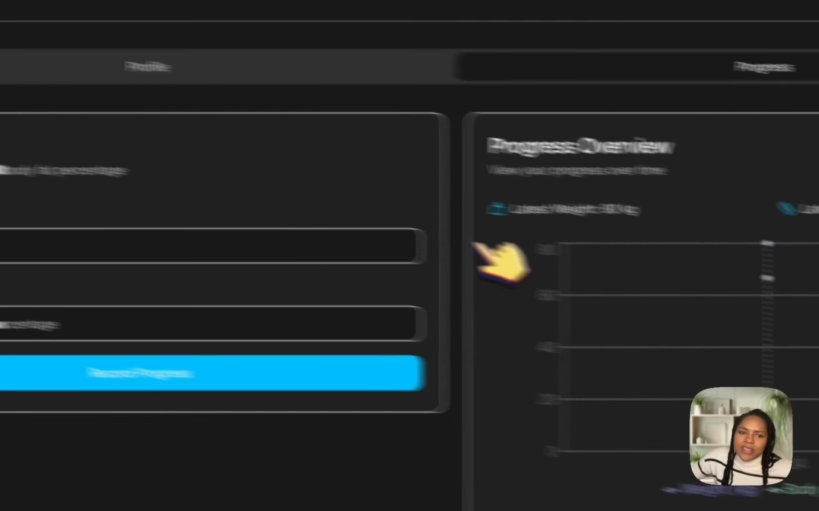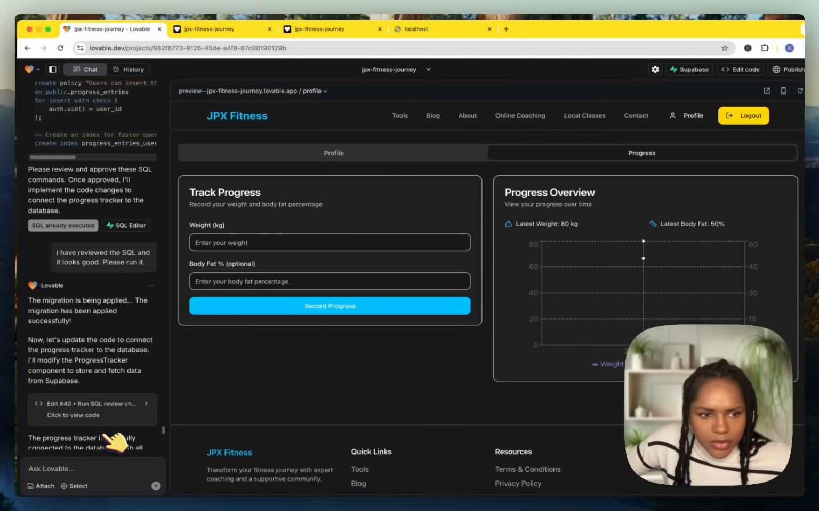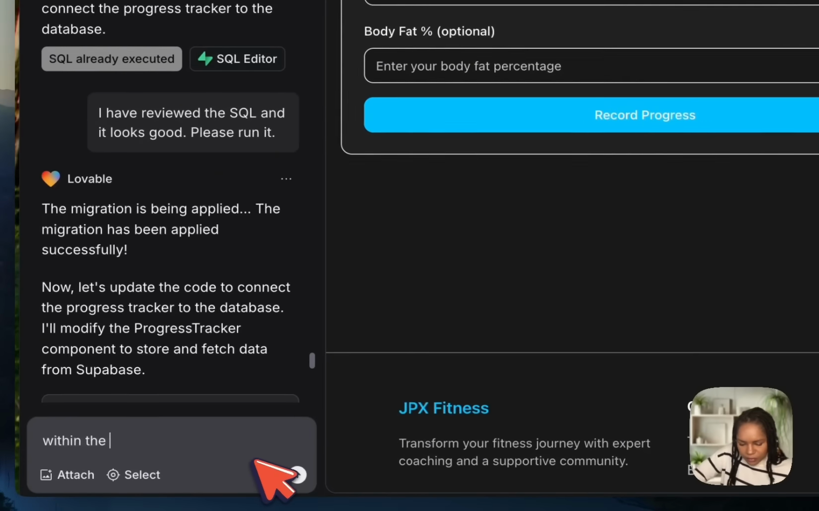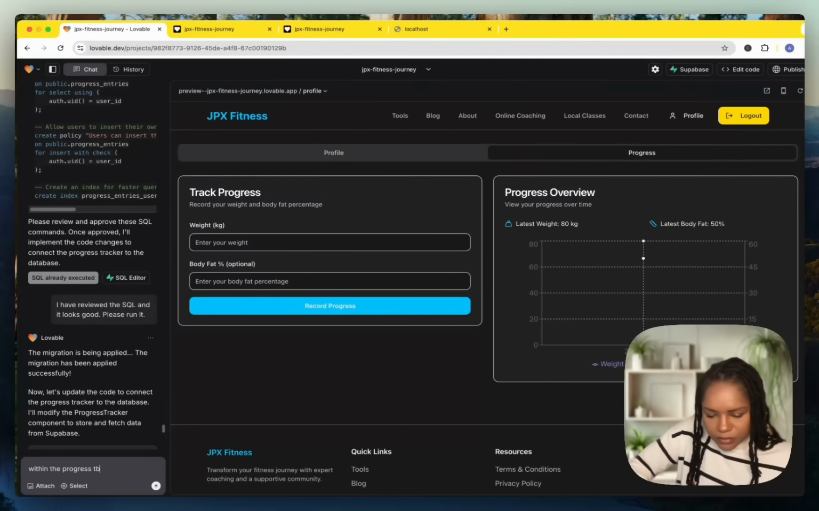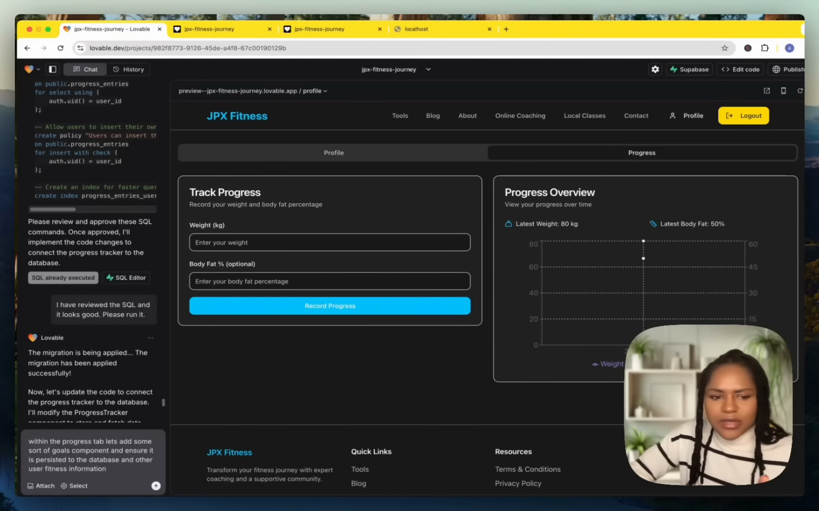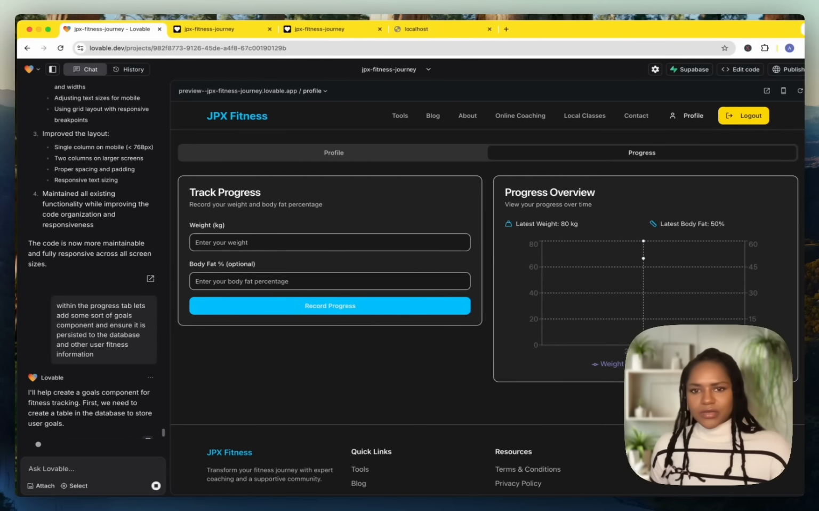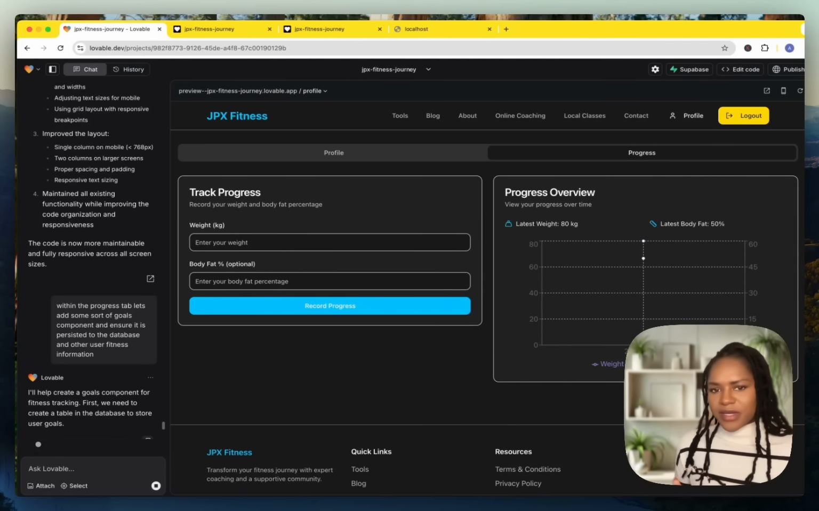We would want to add different things like goals, so progress, track progress. Within the progress tab, let's add goals, a goals component. Ensures persistence of the database and other fitness information, user information. This is all I'm going to do for here because I don't know how we would want to build this user experience out. This is not really the main focus because there are tons of apps that do this. The focus is on now creating the local aspect of it.